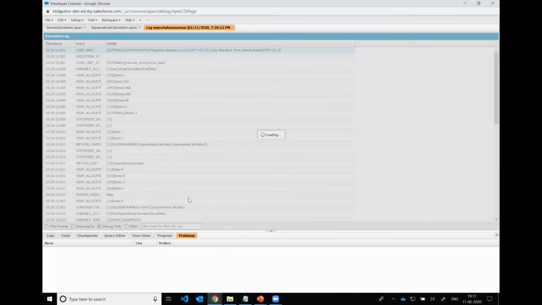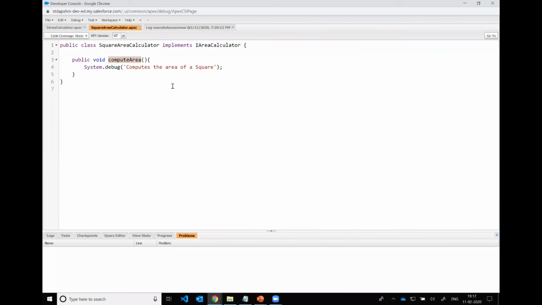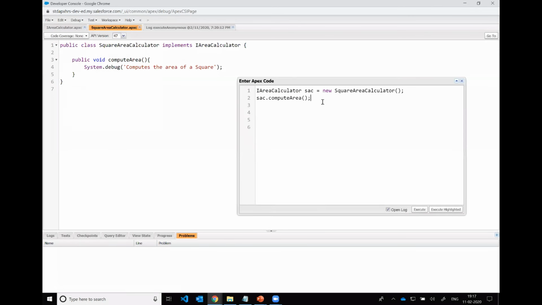Similarly, if you want to extend it, say the area calculator has multiple versions, a square area calculator and a circle area calculator, you can just implement the interface and provide various definitions. Based on the instance that was assigned, that instance's method gets called, which allows you to include runtime polymorphism into your code and makes your code more flexible and extensible.